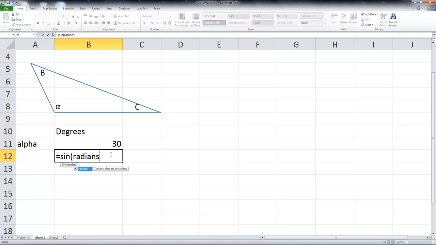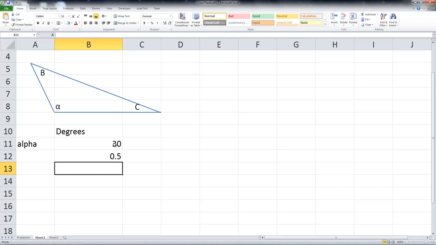So notice as I typed radians, do you see how Excel helps me over there? It tells me convert degrees to radians. So it tells me what that command does. Is that clear? So I use one more parentheses and I say 30. Or, if I don't want to say 30, I'm basically just going to reference this cell. Okay, and I'm going to hit enter. So I get 0.5 right away. Isn't that smooth? So I don't have to convert columns. I can just write them in my formula. Clear?